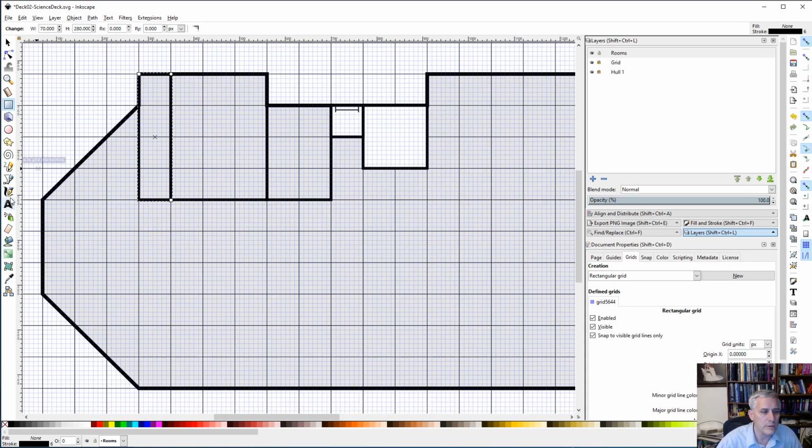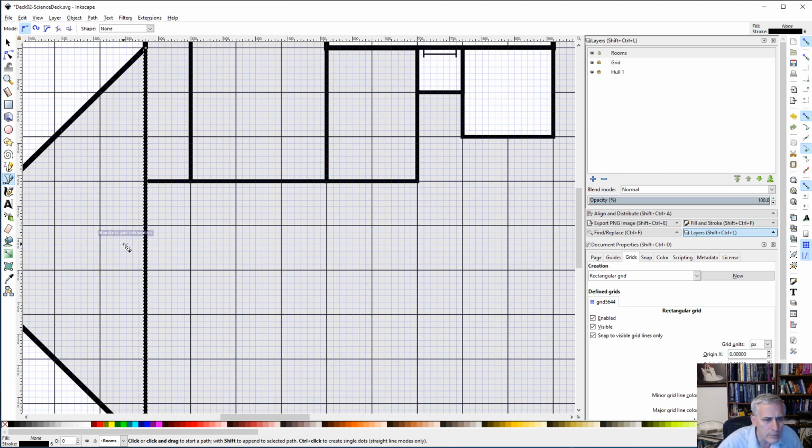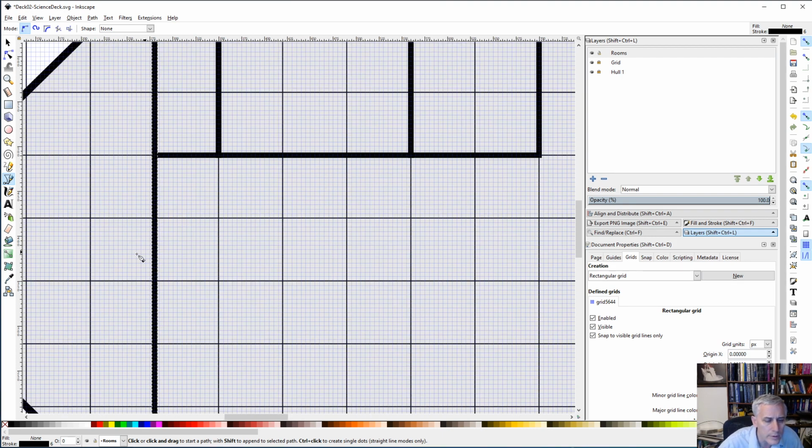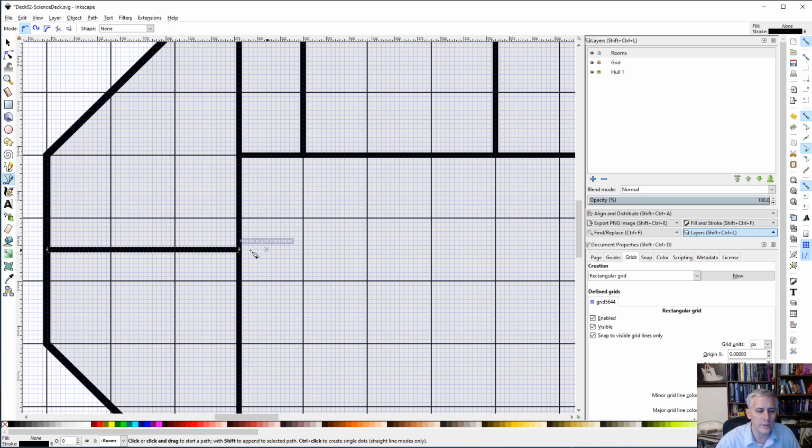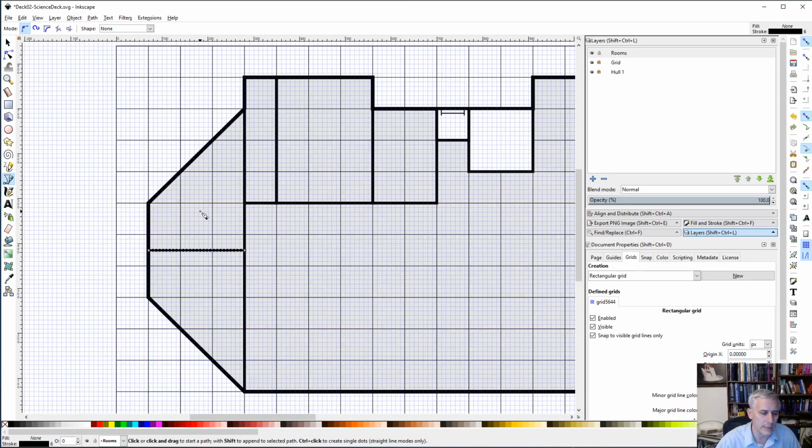I'm just going to draw a line in here down to here and cut this in half. We're going to zoom in a little more so that I can get it right in half. Each of these two rooms, the top one is the landing drone launch bay and the bottom one is the remote probe launch bay.